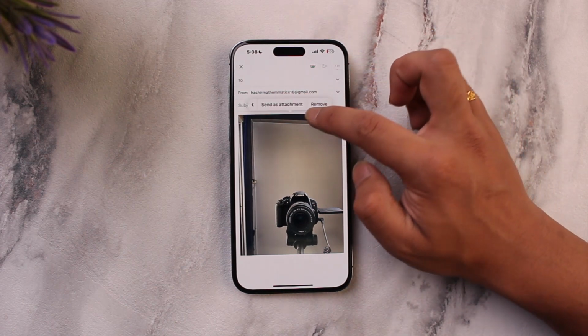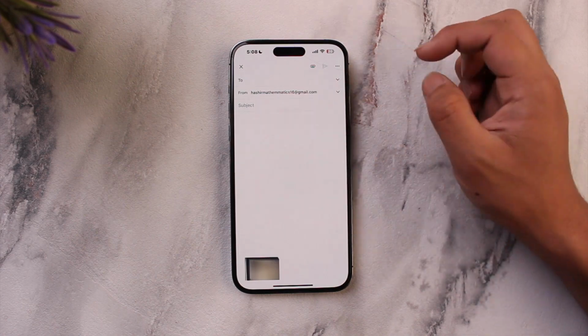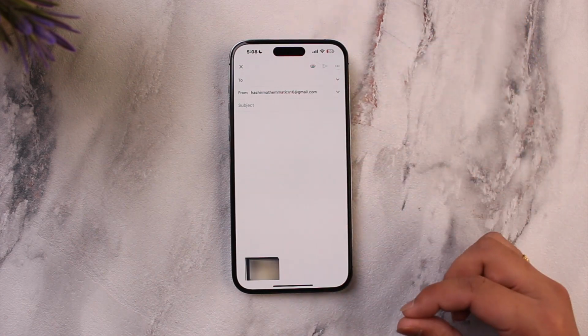Then over here you can select that, you can send as attachment instead. So now when you tap on send as attachment, it will get sent as an attachment.